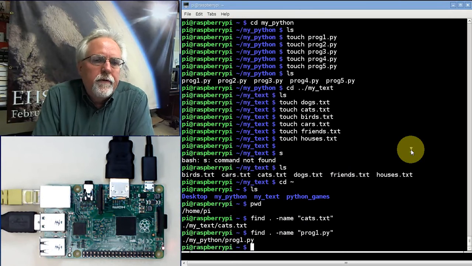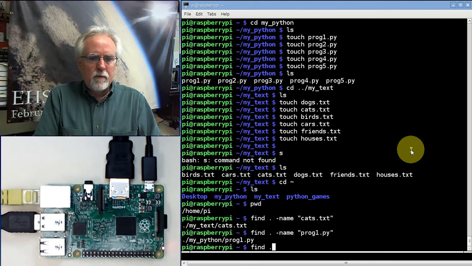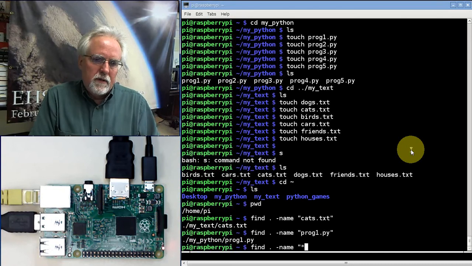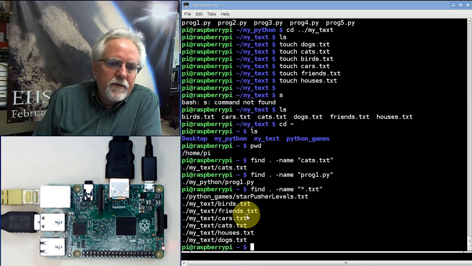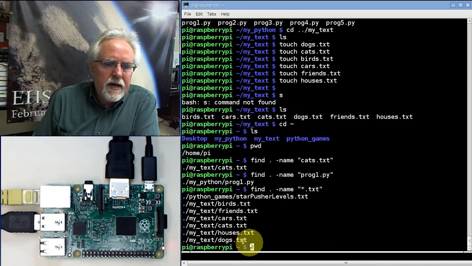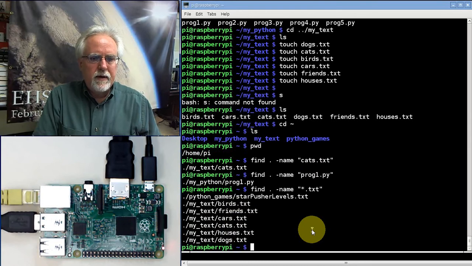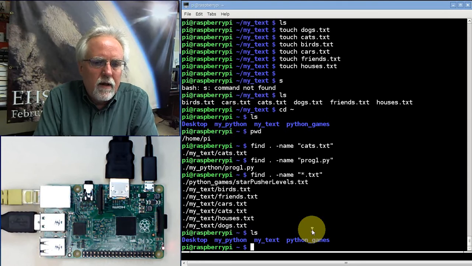What if I wanted to find all of my text files? Well, I would say find, start from where I am now, and then minus name, and then use the wildcard, star dot txt. That should find all the text files. And look at this: I found birds, friends, cars, cats, houses, and dogs. Let's see where I am. ls. So that found all of my text files.